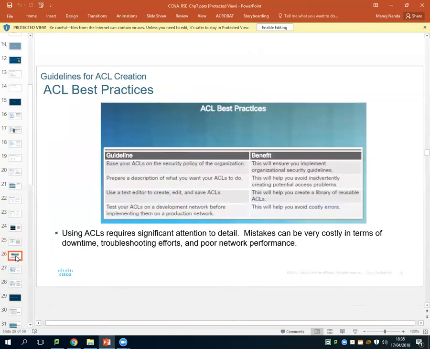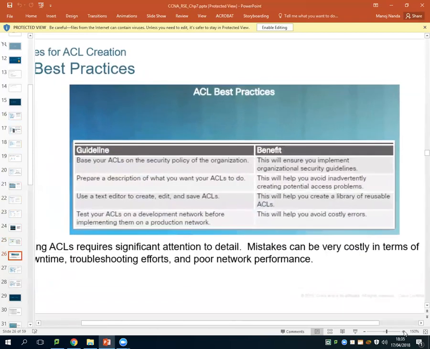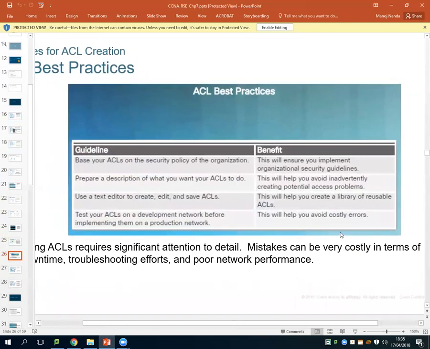Best practices for ACLs. It really should be based on the security policy of the organization. That's the guidelines given here. You give a description of what you want your ACLs to do. So you always put some text in. You say, this is the ACL for this. Just some information for yourself, like a bit of code in there.